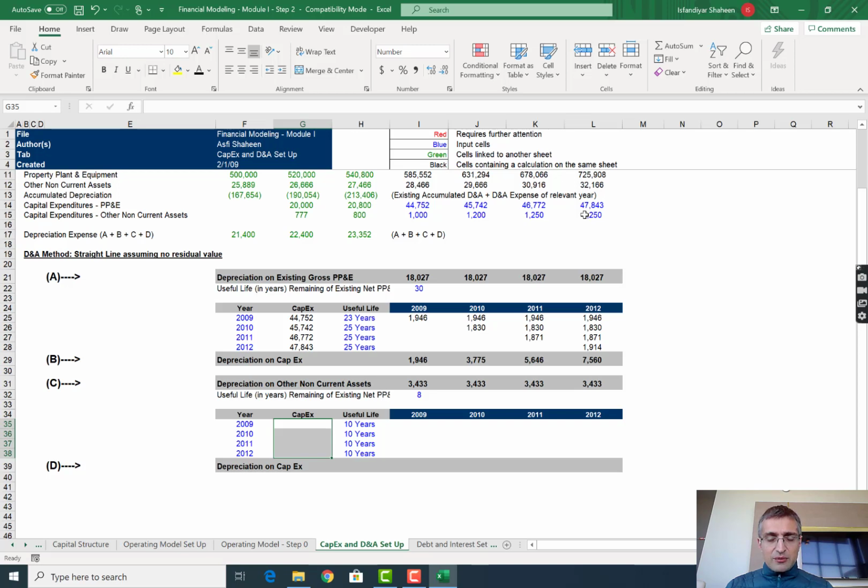So equals to transpose, open square bracket. Yep. And now if you were to, voila.